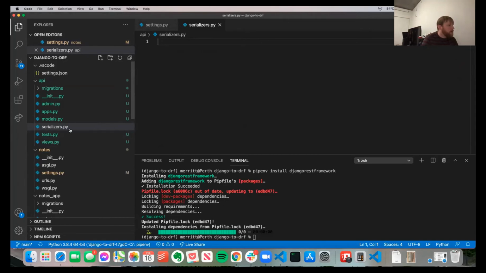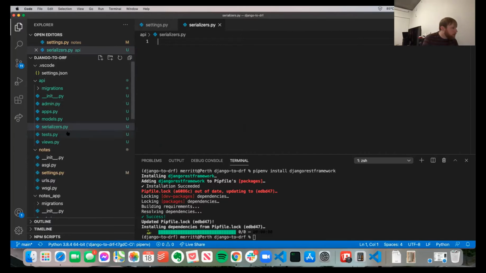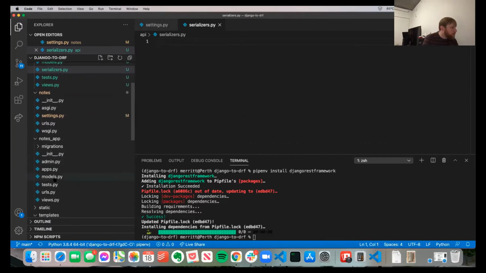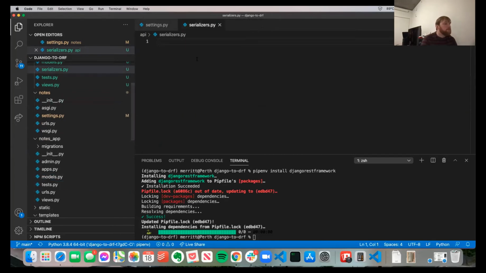This application has two models. We're using two models here. I've got the users here, and I've also got the notes themselves. Each note has a foreign key. It has a many-to-one connection to each individual user. If we go into the notes app, it is through the author field. So let's go into here and create us a serializer.